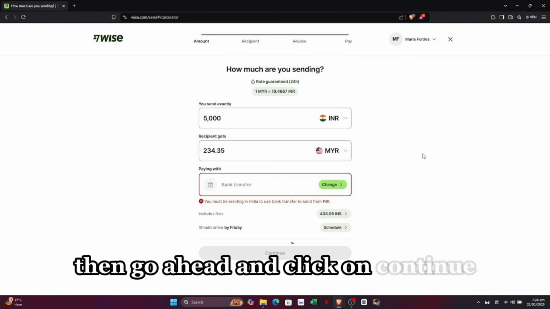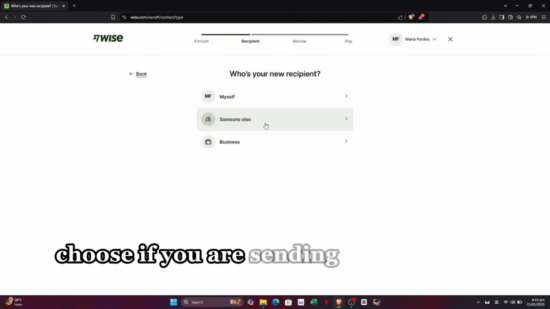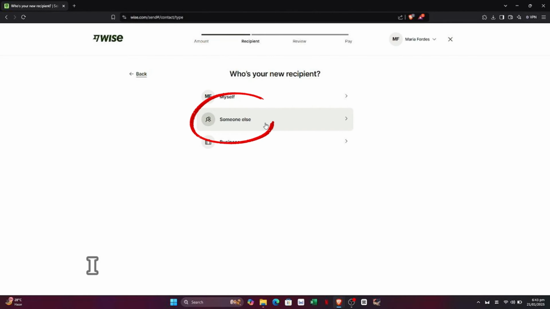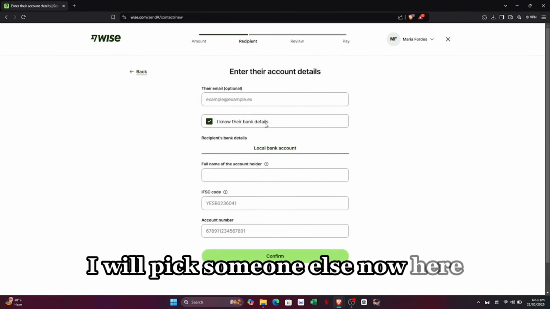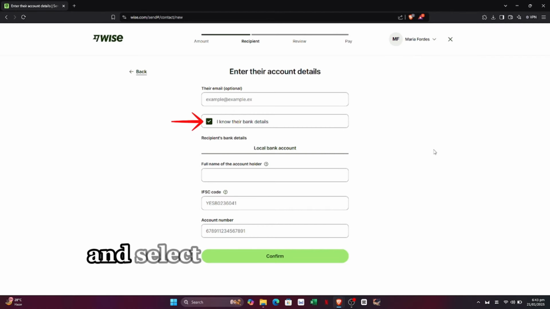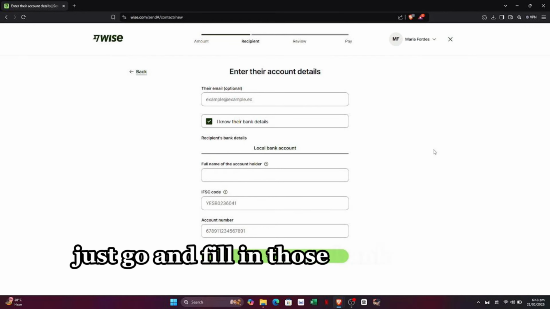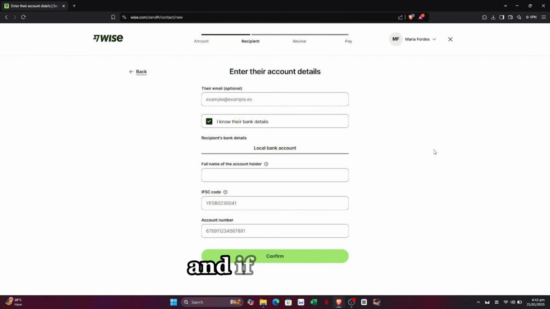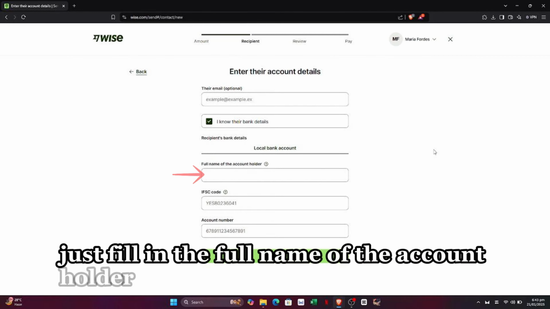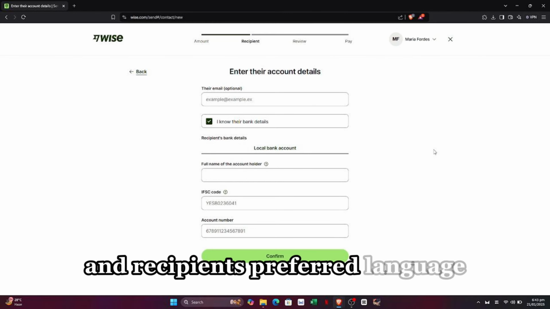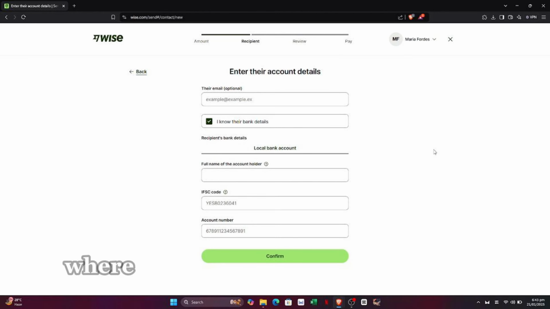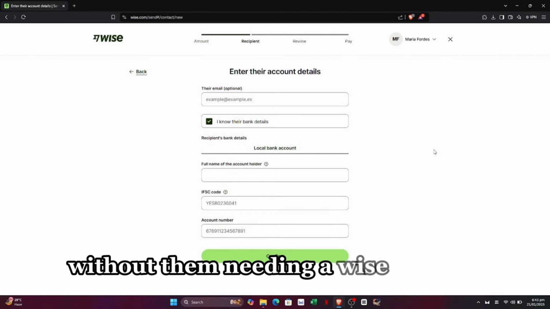Then go ahead and click on Continue. Now choose if you are sending to yourself or someone else. I will pick someone else. Now here, enter their email and select if you know their bank details. If you do, just go and fill in those bank details right here. And if you don't, just fill in the full name of the account holder and the recipient's preferred language, and then they will receive an email where they can fill in their bank details and receive the money that way. So then the money will be deposited directly into their bank account without them needing a Wise account.